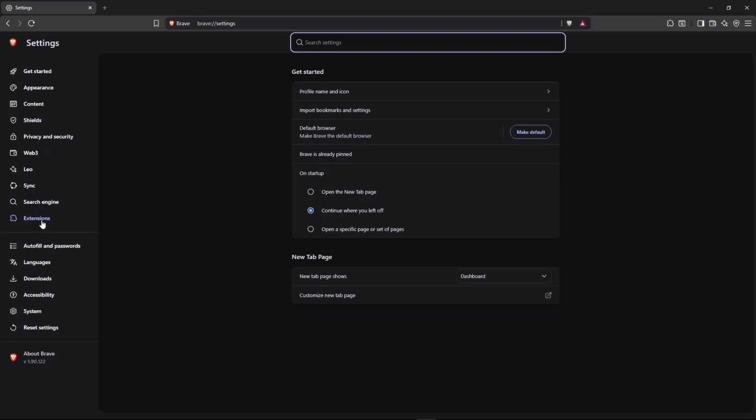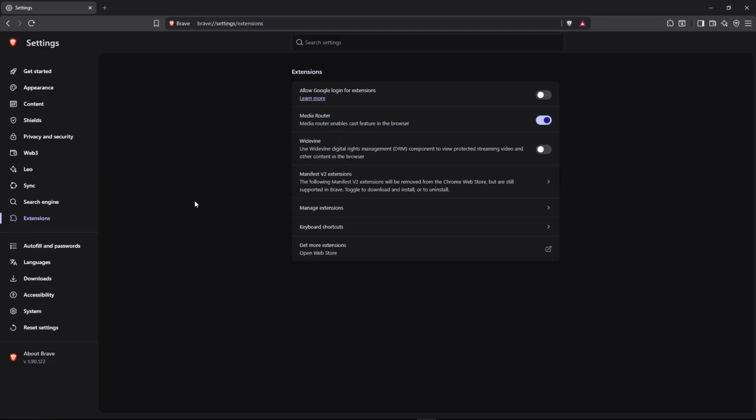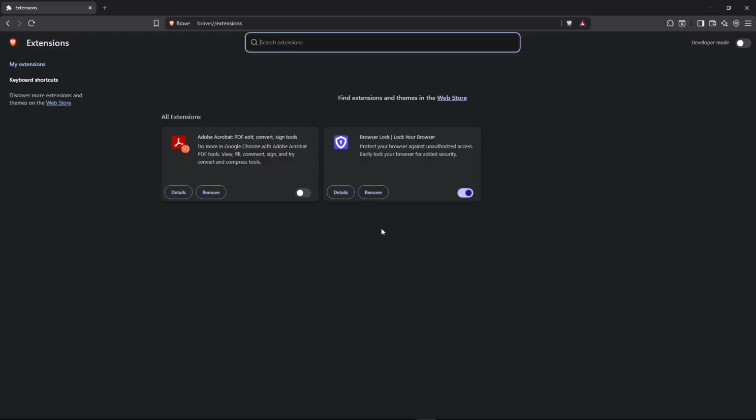Click on Extensions. This is an important step because extensions can significantly slow down your browser, especially if you have multiple ones running in the background that you don't actually use anymore. Now click on Manage Extensions. This will show you a complete list of all the extensions currently installed in your Brave browser.